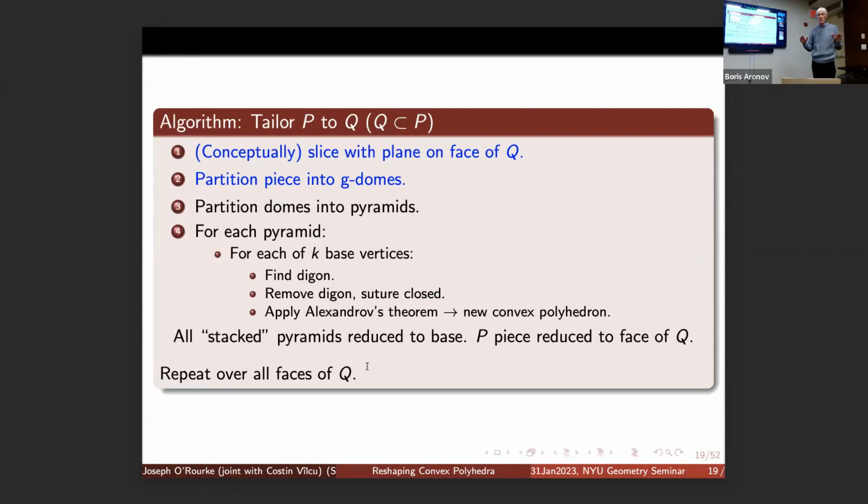We conceptually slice with a plane on a face of Q. So you have Q inside P, and take some face of Q and put a plane on it, and imagine slicing off and taking off this hunk of P that you've just cut off. But we're not actually going to do this cut. This is just conceptual.